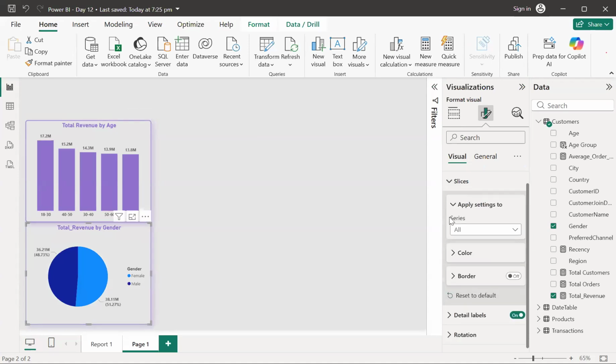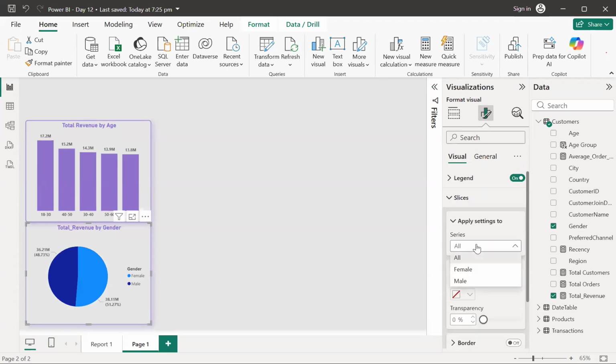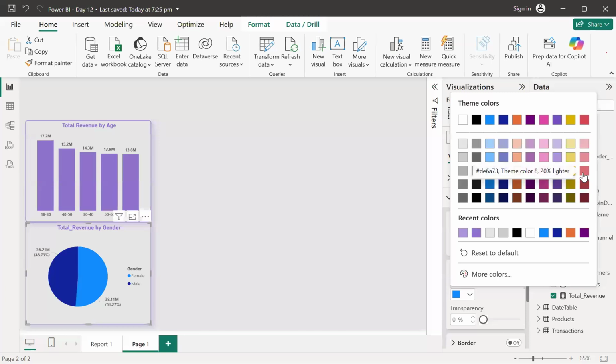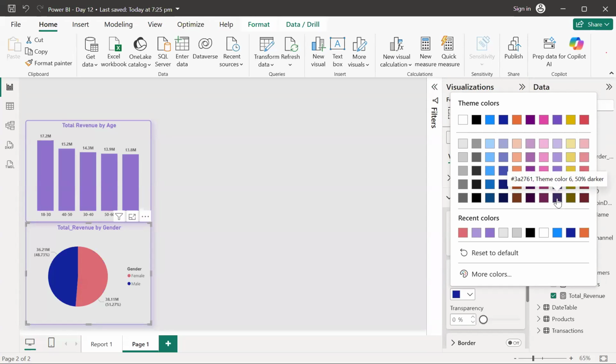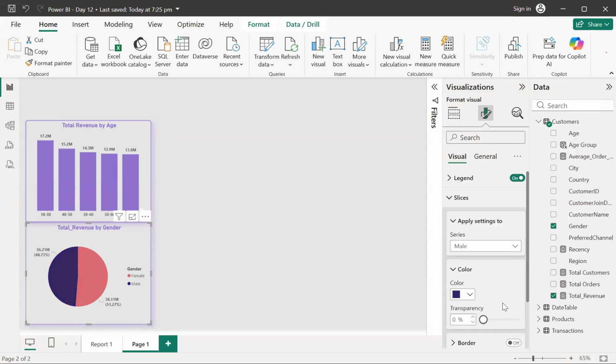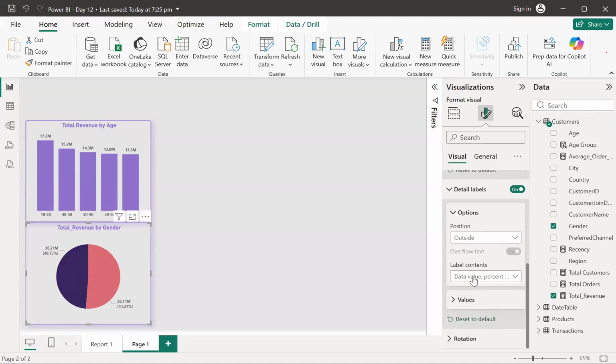The next thing, guys, which I can try to do is, definitely, the color is not matching with our theme. So for female, I can take this particular color over here, and for male, I can change it to the same dark purple one. Okay, that makes more sense. And now, guys, over here we don't require the legend because everything can be shown in one single place. So I can remove the legend and I can just add all the detail labels.